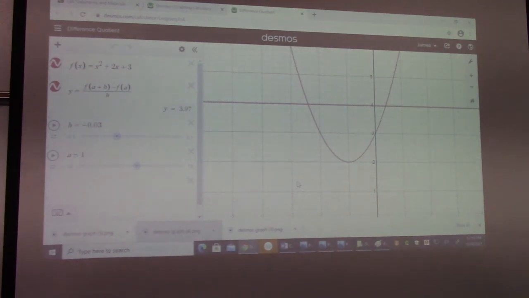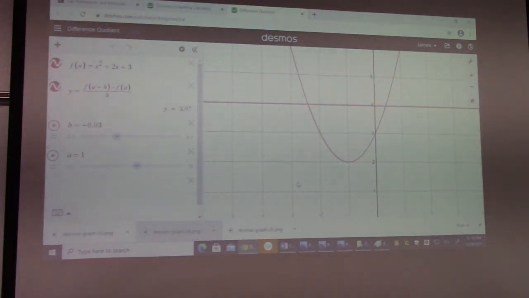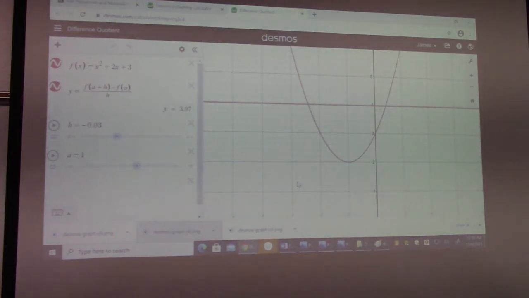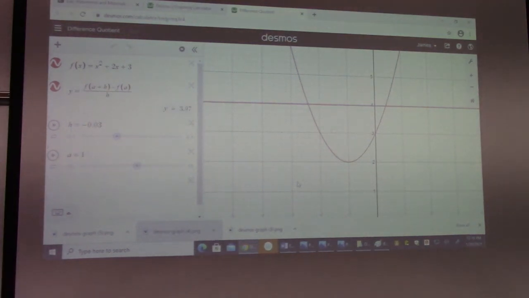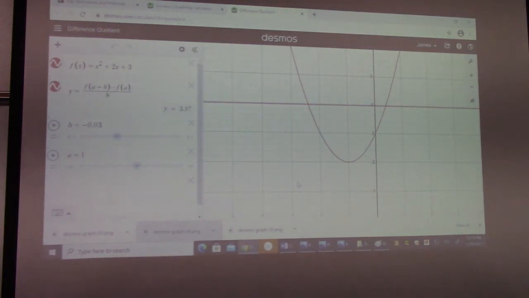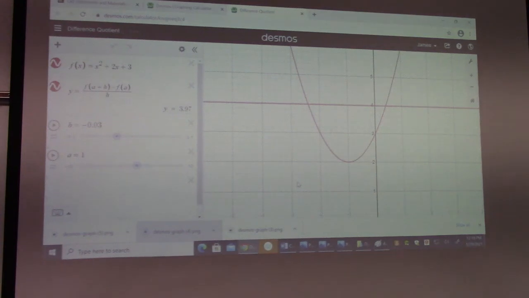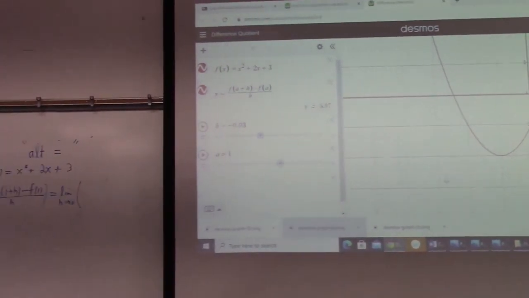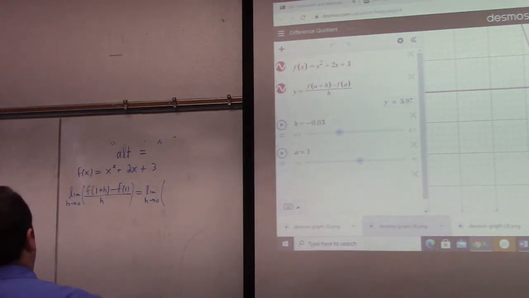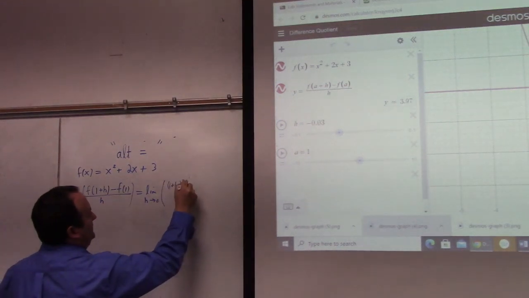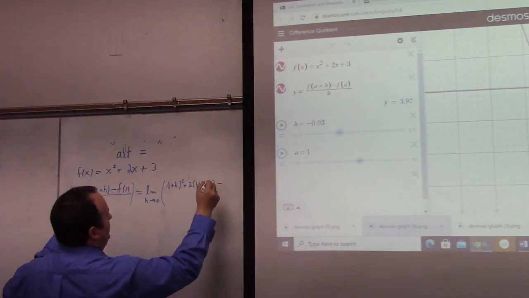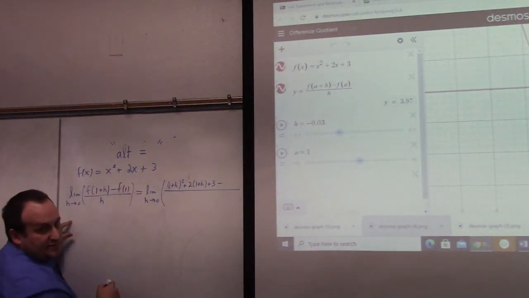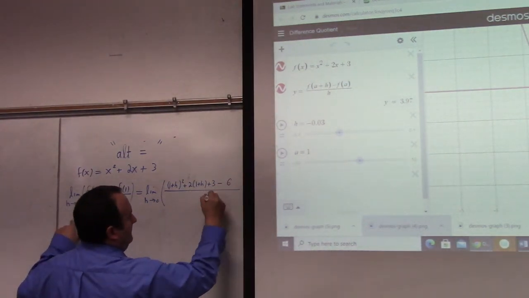So if I calculate the limit as h goes to 0 of f of a plus h, let's see here, I have a equal to 1. So let me put in 1 here for a second. Minus f of 1, divided by h. What do I get? So we get 1 plus h squared plus 2 times 1 plus h plus 3 minus, just hold on a second here. What is f of 1? 1 plus 2 plus 3, which is 6. So we do that algebra.